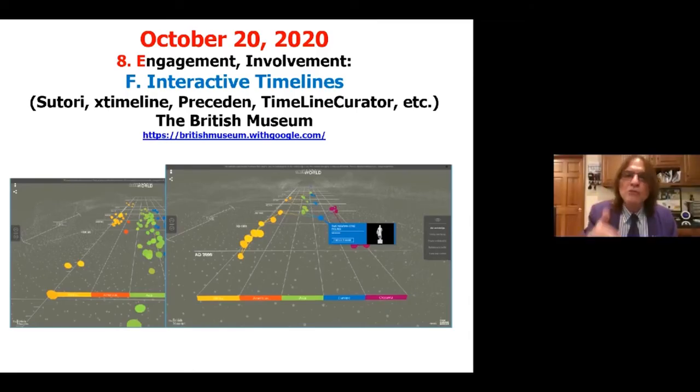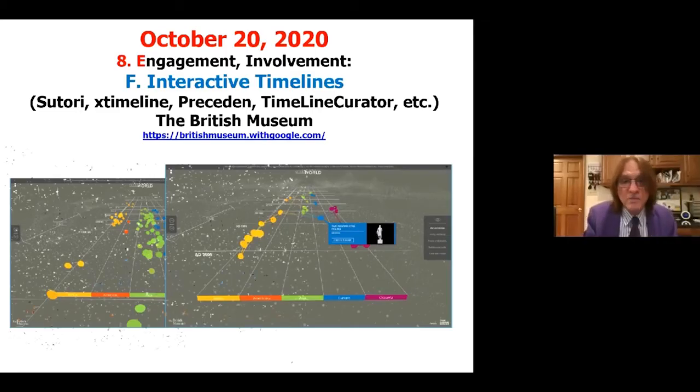There are tools where your students can create free timelines. X timeline, timeline glider, timeline curator, these things are free. They let students create timelines, or you can use existing timelines.